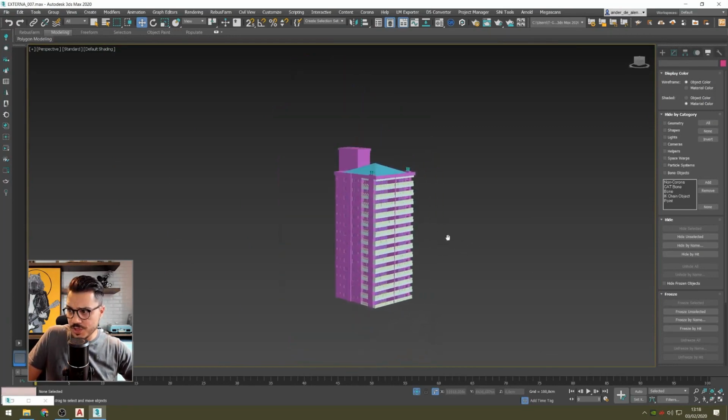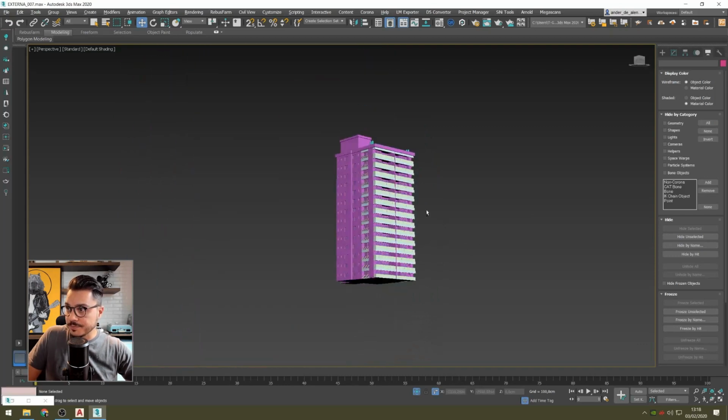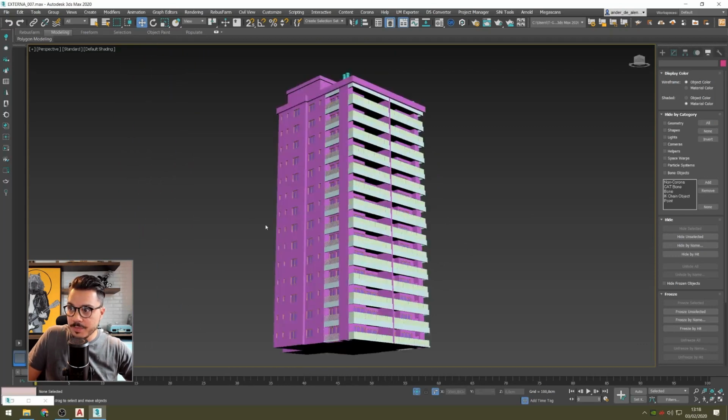So check it out. That's how I organize the file. And they are ready, so we can make the ground floor part. Let's go.